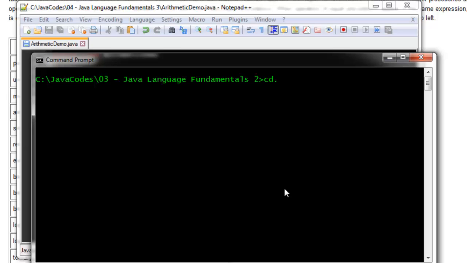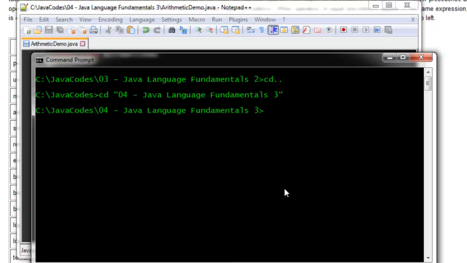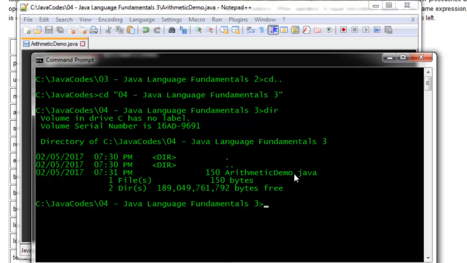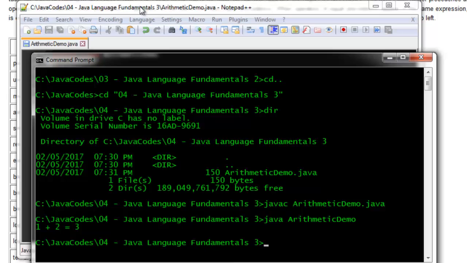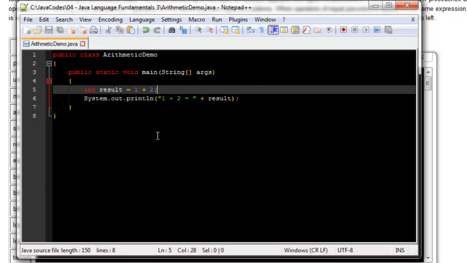So I'm going to switch over to our Java Language Fundamentals 3 directory. Then I do dir. Here's ArithmeticDemo.java. So I'm gonna compile ArithmeticDemo.java, and it compiled. So if we run ArithmeticDemo, we're gonna have 1 plus 2 is equal to 3. So simple and straightforward, right?